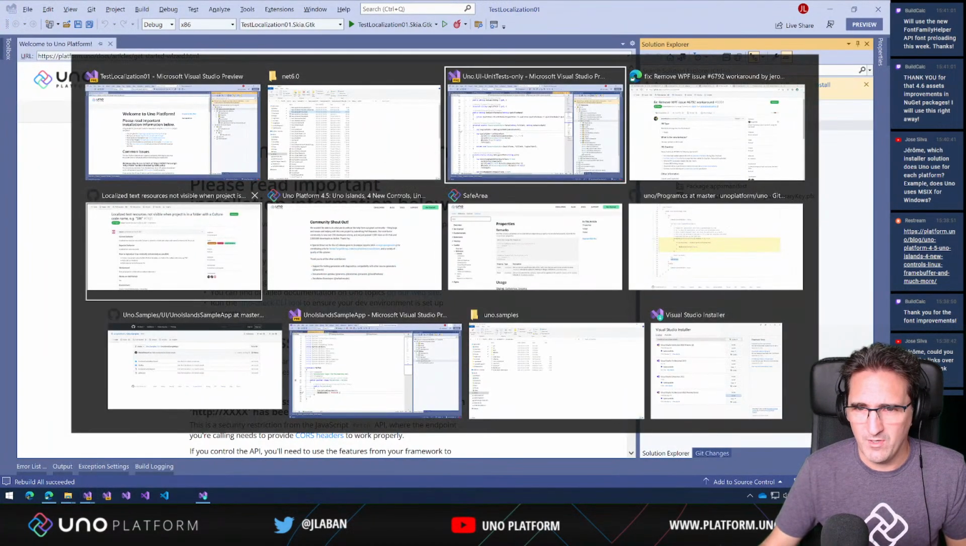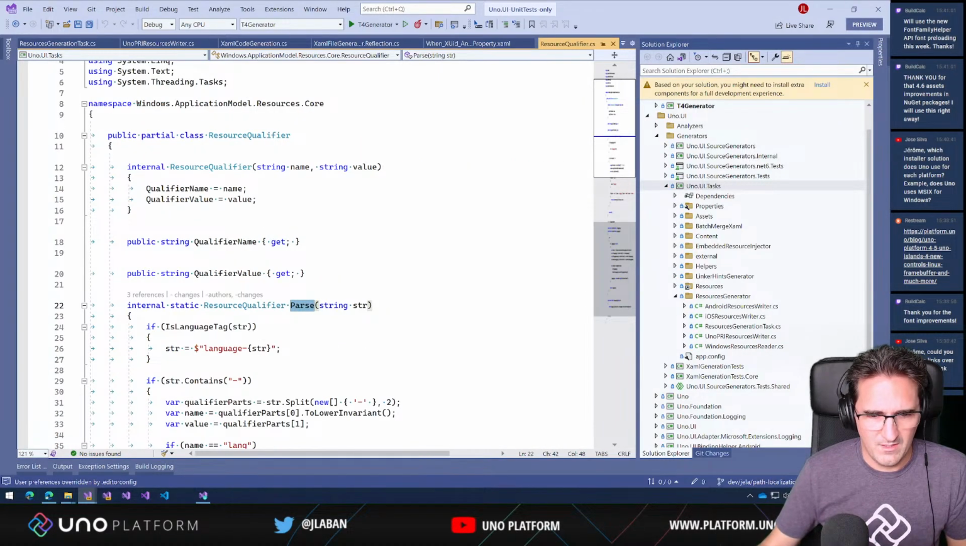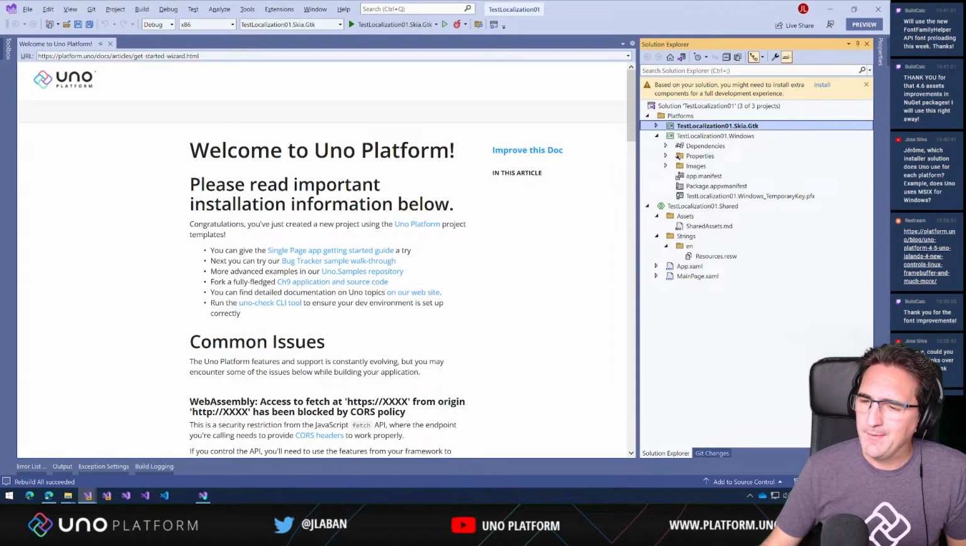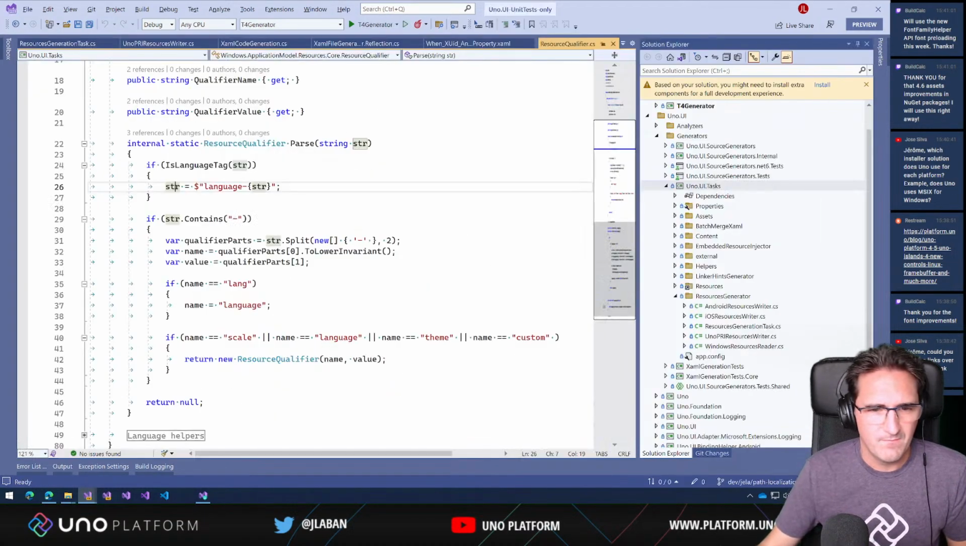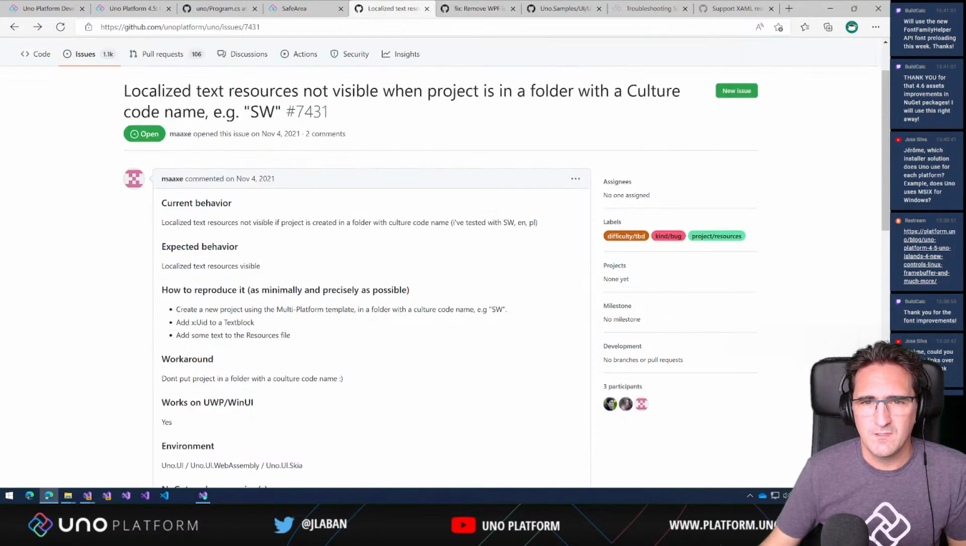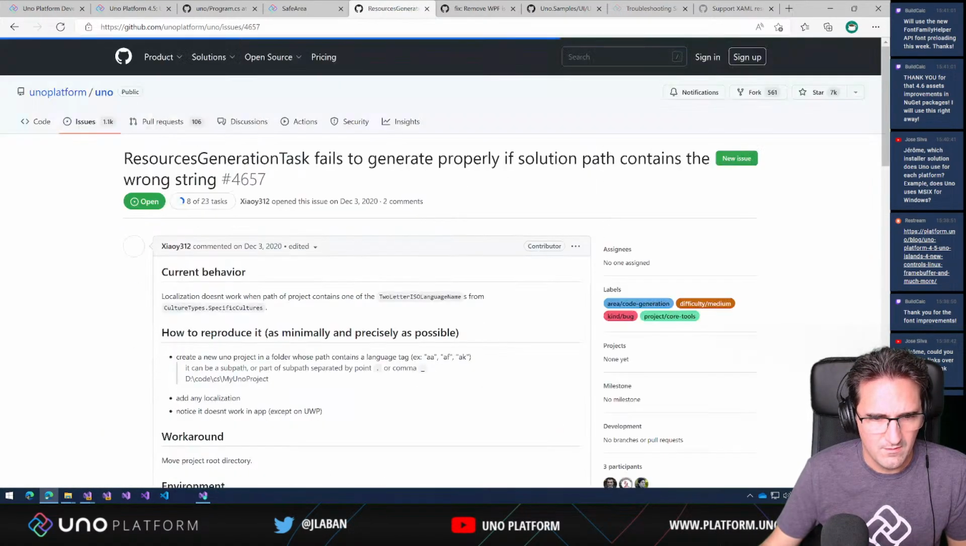So if we take a look at the way parsing is done, we have the directory separator character. We're trying to parse resource qualifier, and if it contains a language tag, trying to parse it. So maybe we could do something like having a complete name or something. I don't know if maybe there was a sample app there before. No, there's no repro. I think there's another one that has a repro.